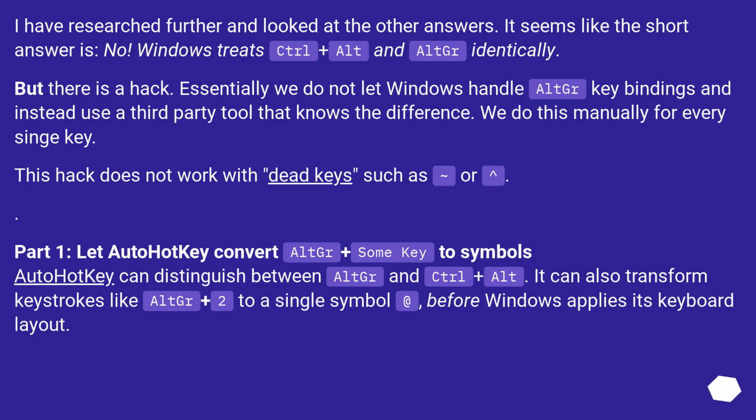I have researched further and looked at the other answers. It seems like the short answer is no. Windows treats Ctrl+Alt and AltGr identically. But there is a hack. Essentially, we do not let Windows handle AltGr key bindings and instead use a third-party tool that knows the difference. We do this manually for every single key. This hack does not work with dead keys.